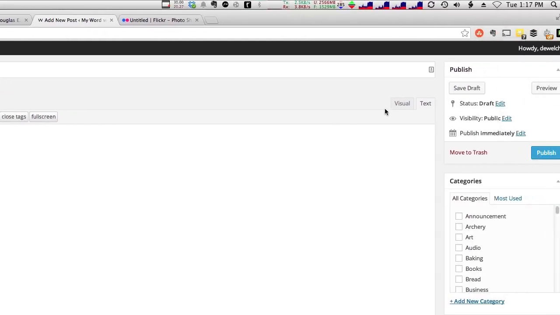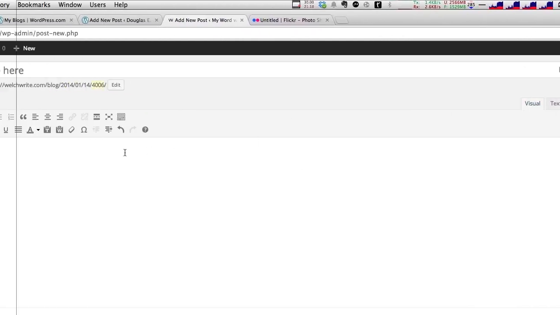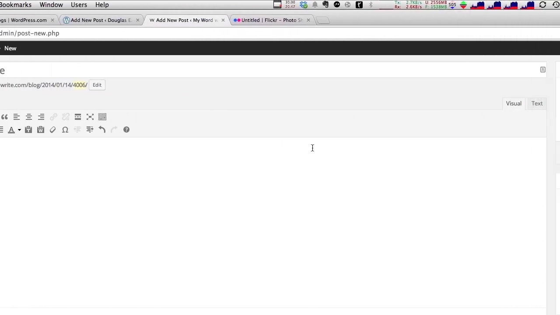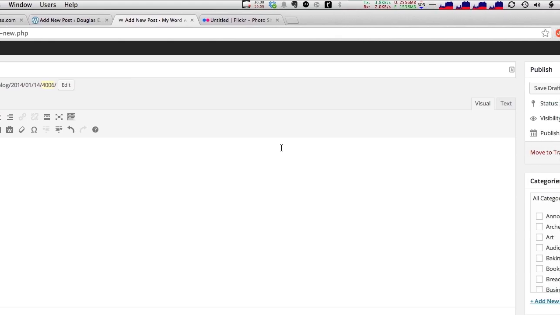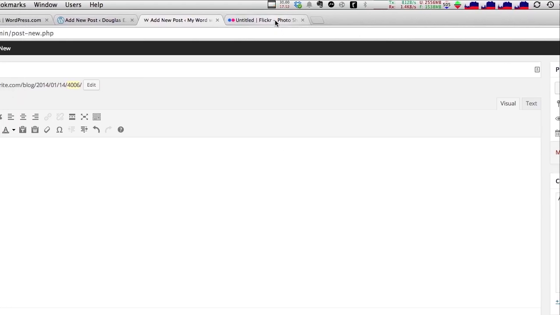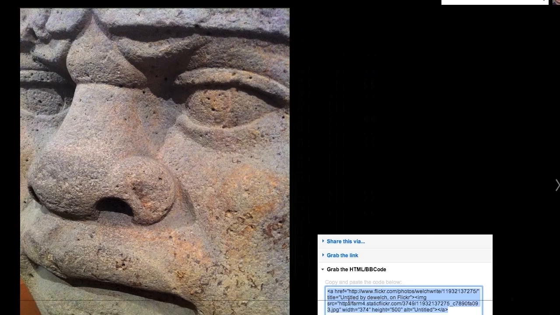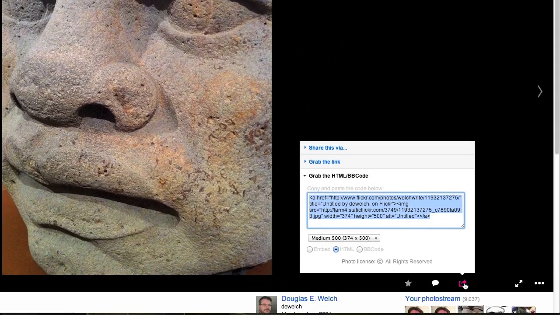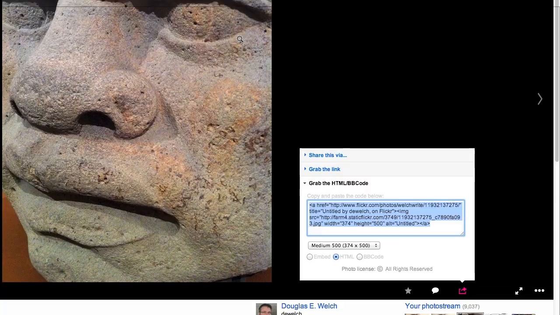So here we are back on a self-hosted WordPress blog, my hosted blog, and we're going to use another option. We're going to go to a Flickr picture. So here's one of my pictures on Flickr, and using the options down here, I can actually tell Flickr, hey, give me the code to embed this photo in my blog post or in my website. So there's our little piece of HTML. We can simply copy that.